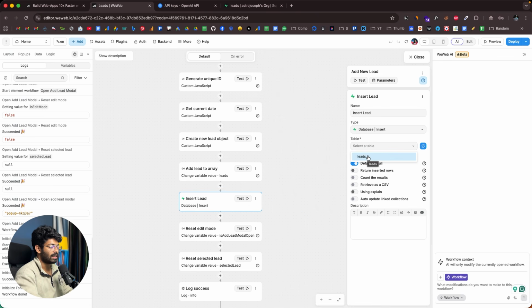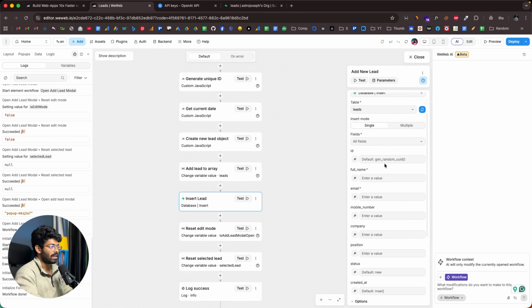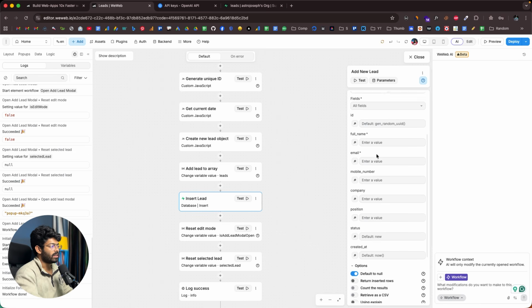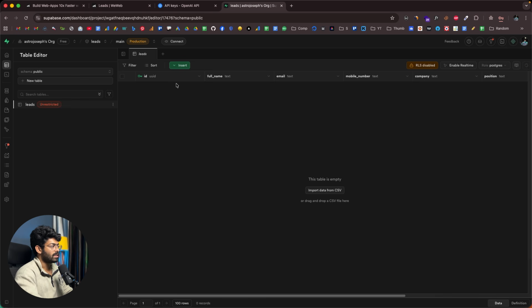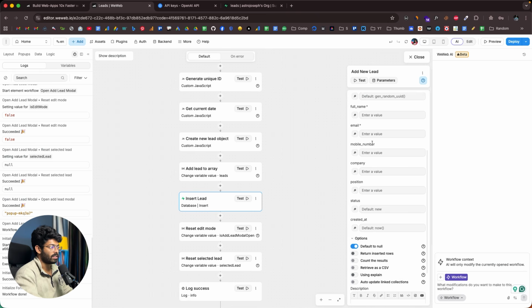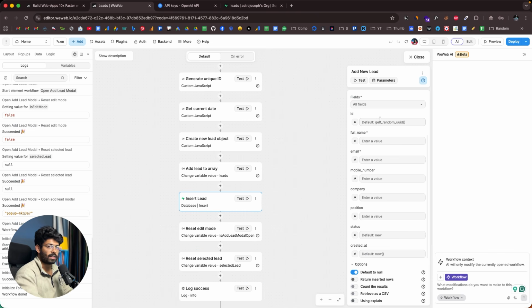So in this case, I'll select leads. And after that, I'll select single. And there you go. Here we can find all the columns that we have within this particular table, that is ID, full name, email, etc. And again, I can find all of that in here as well. So ID, it will be automatically generated.